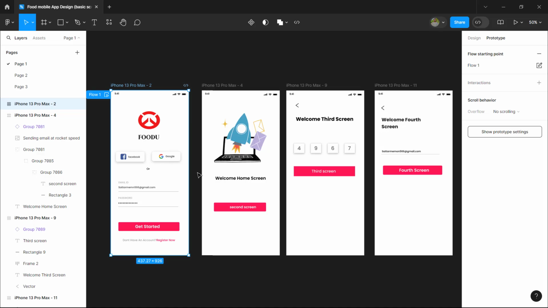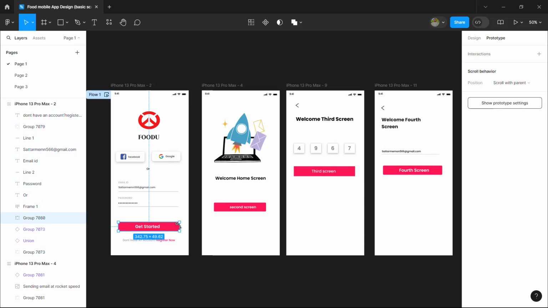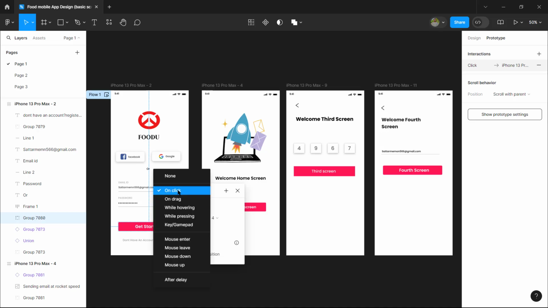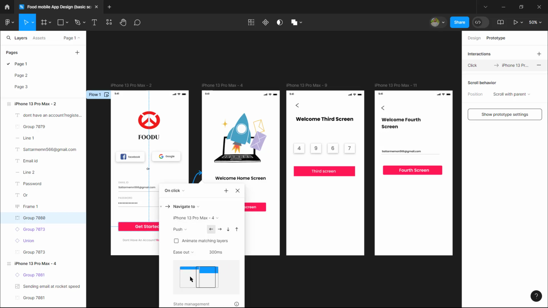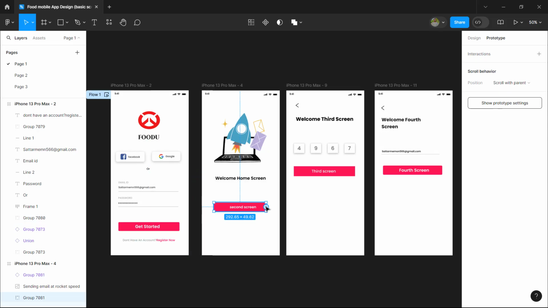Let's create our first interaction by linking a button to the next screen. For instance, we'll set the Get Started button to navigate to the next page. Simply drag the connector to the desired frame and choose an animation. Let's select Push as our animation, and we'll push the screen from the bottom. You can preview this animation right away.